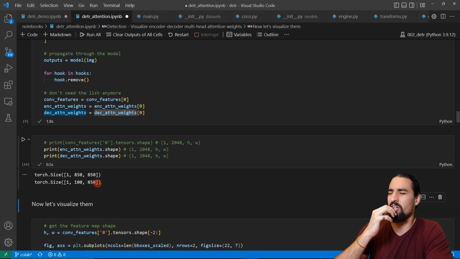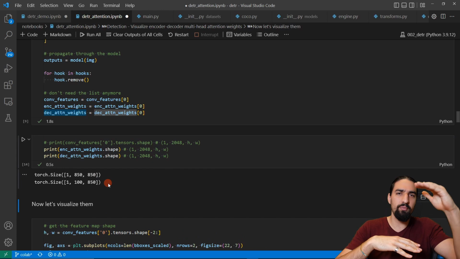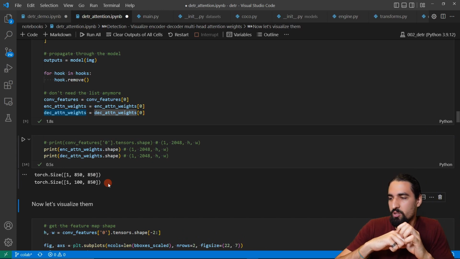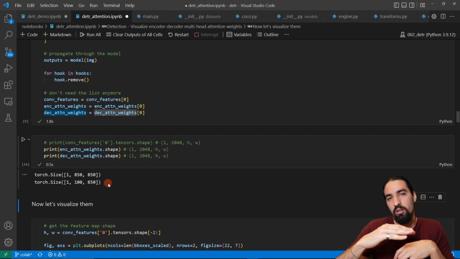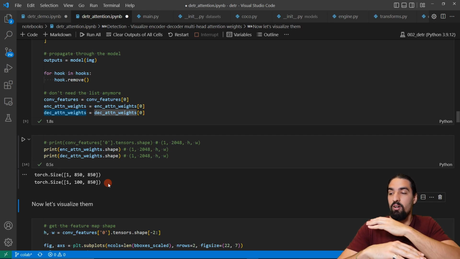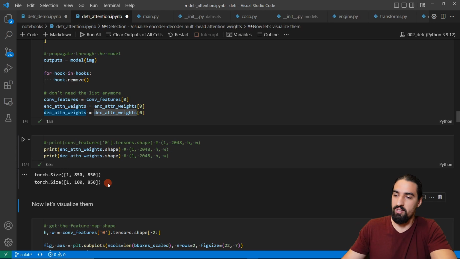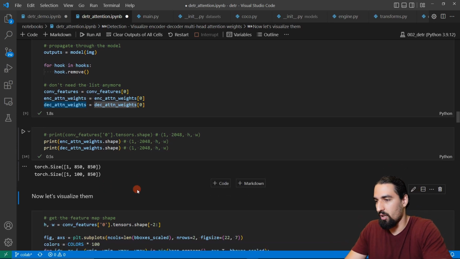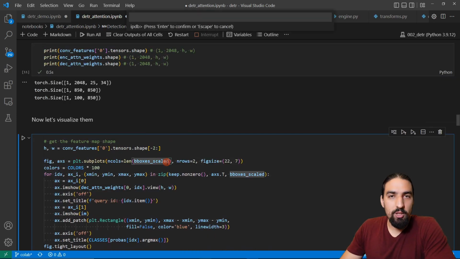Oh no, actually it's 100 because here we are in the decoder stack. So because of that, we have 100, 850 because we have 100 query, the learnable vectors, and we have 850 keys from the encoder stack. That's why we get this different shape. It all makes sense. Nice, we've seen the shapes.